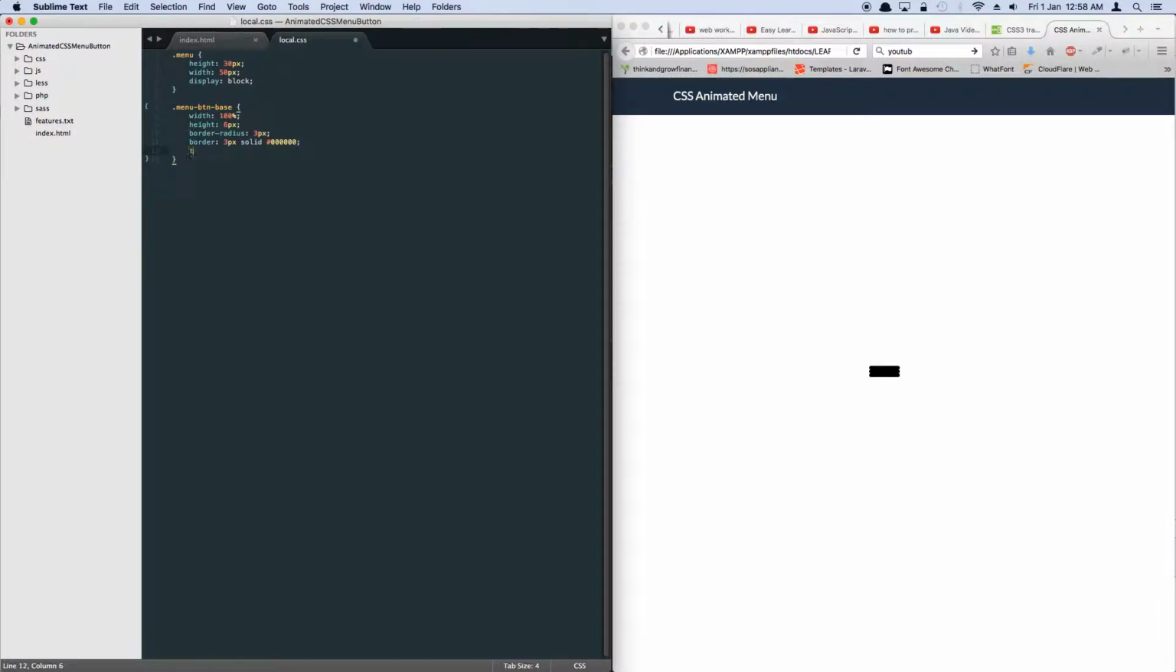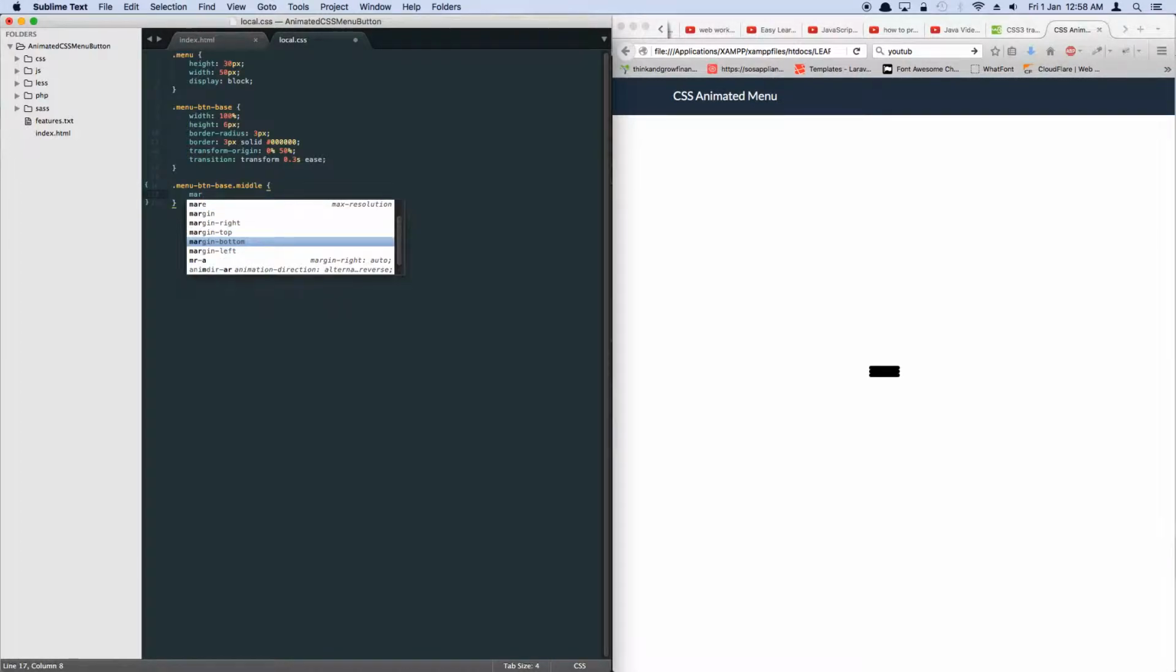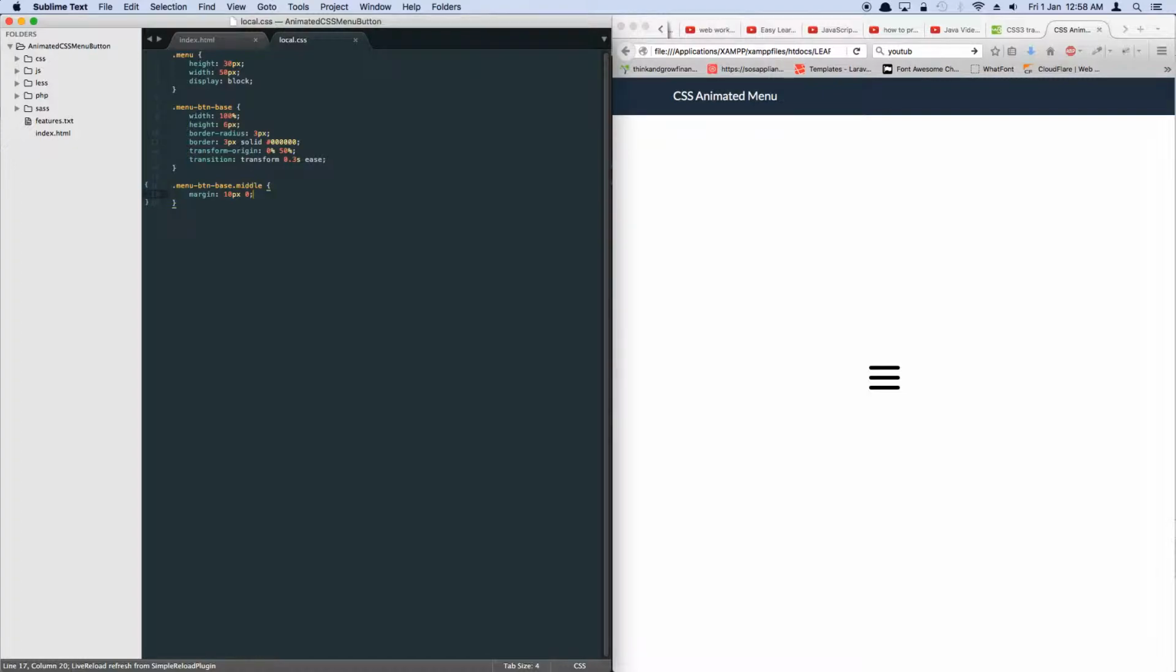Now another thing we need is to set the origin of this, because that's what we are rotating actually. So 0%, 50%, and then the transition will be applied to the transform property, 0.3 seconds ease, and that's all good. Another thing we need now is to give some top and bottom margin to the middle bar, so we can see the button. So let's go to menu button base dot middle and give it a margin of 10 pixels, and left and right is 0, and then refresh. That looks pretty good to me.